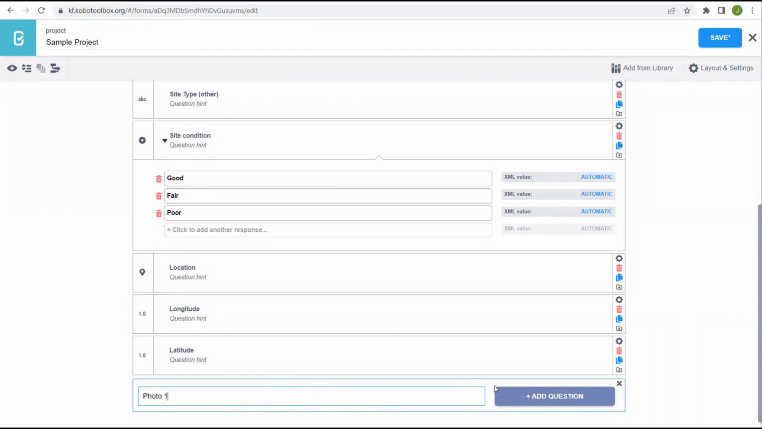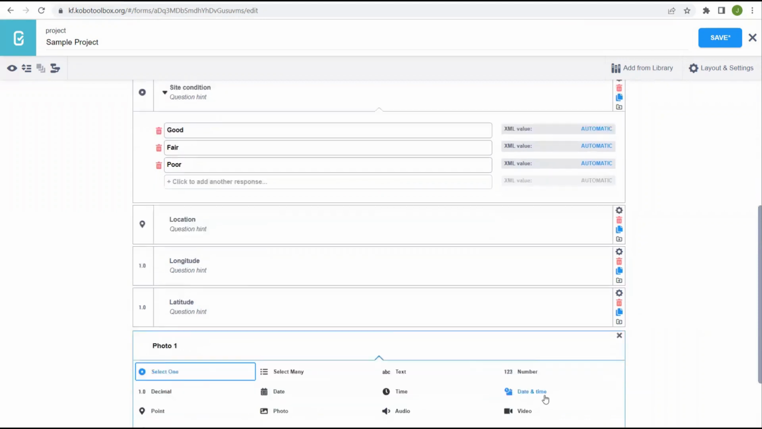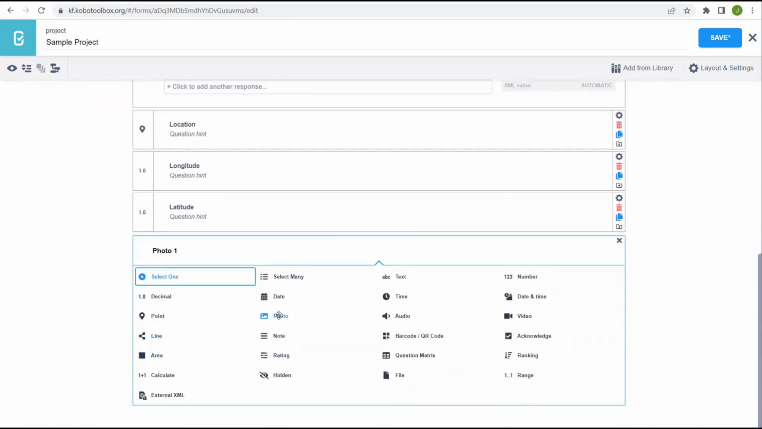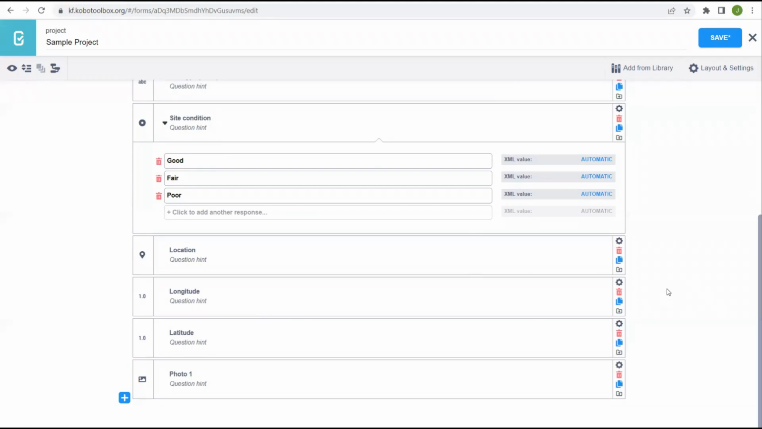The KoBoCollect app will actually connect to your camera on your phone. So we create the question that's photo 1. And then as we scroll down, we find the photo selection. What this will do is, as you get to this question on the form, your phone may ask, do I have permission to access your camera? You say yes, and then you can take a picture and it automatically stores here.